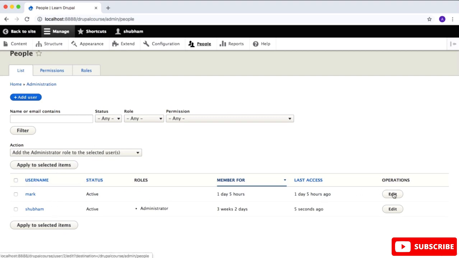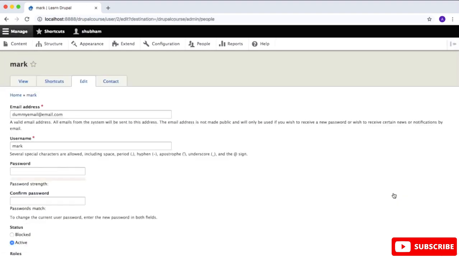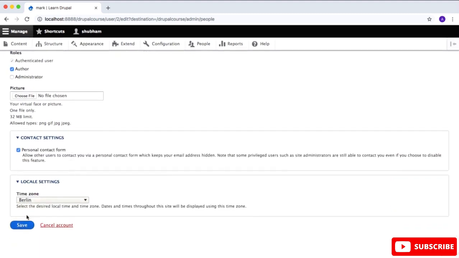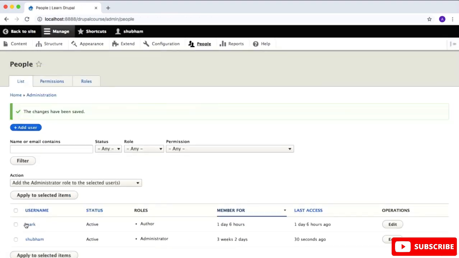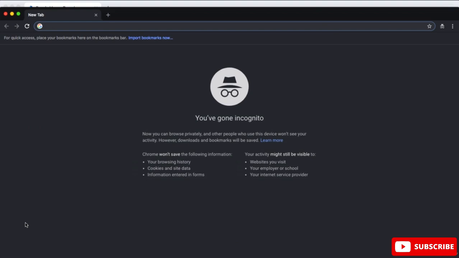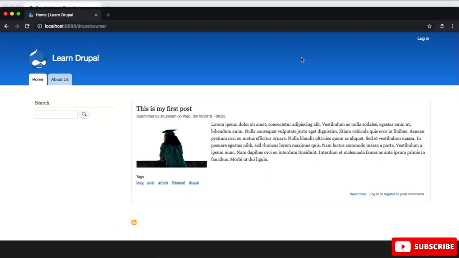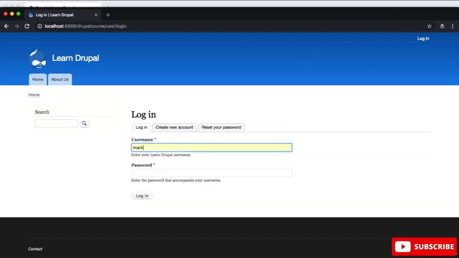Now I will click on edit on Mark, and I will change the user role of Mark to author. And then I will scroll down and I will click on save. And now I will open an incognito window, and then I will go to my website and I will log in with my username and my password, and I will click on login there.